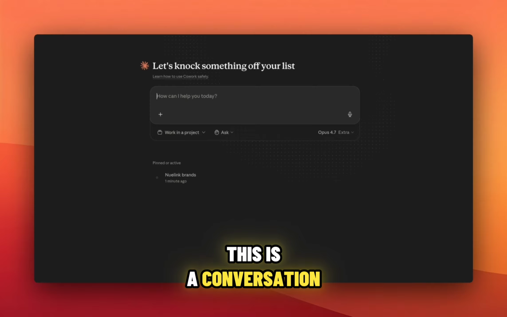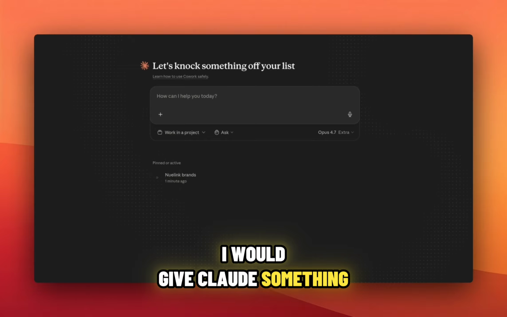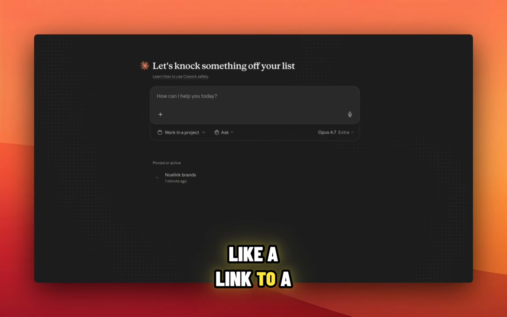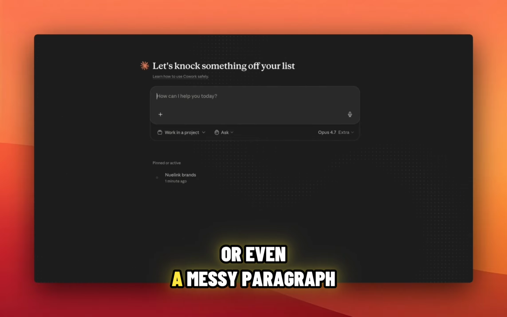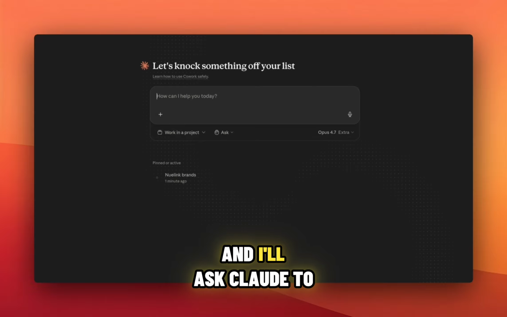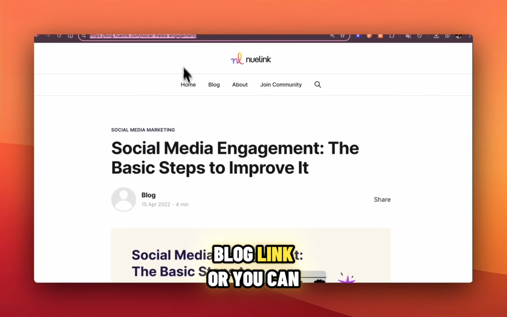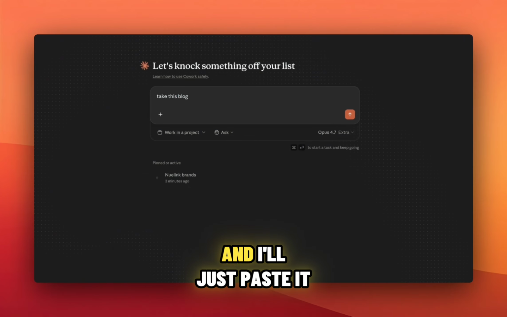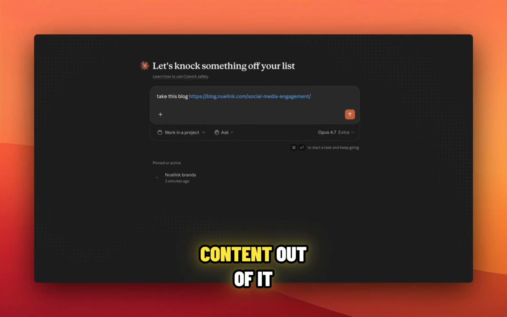This is a conversation that is supposed to save you a lot of time and energy, so make great use of it. You can also flip it, which is my favorite. I would give Claude something that I already made, like a link to a latest blog post or a YouTube video, or even a messy paragraph of notes, and I'll ask Claude to turn this into a week of posts. For example, I will take this Nuelink blog link, or you can copy the whole thing, and I'll just paste it into Claude and ask it to make content out of it.